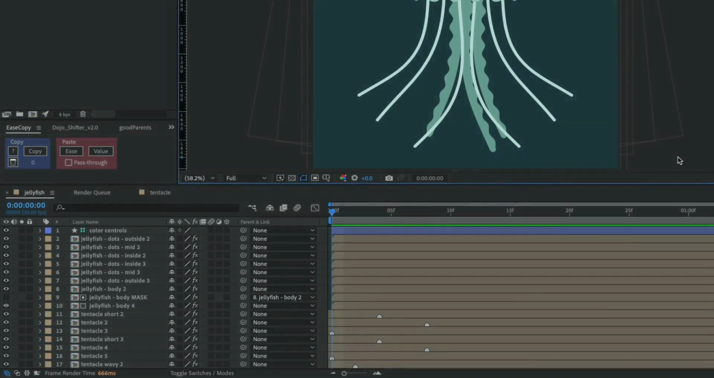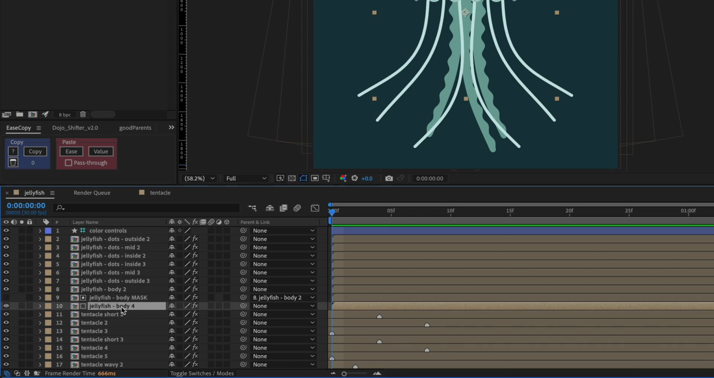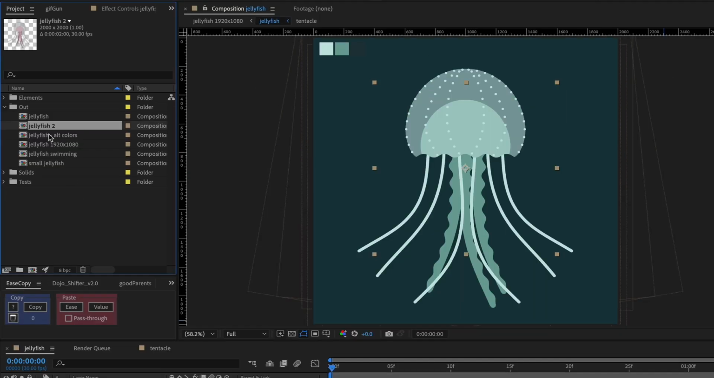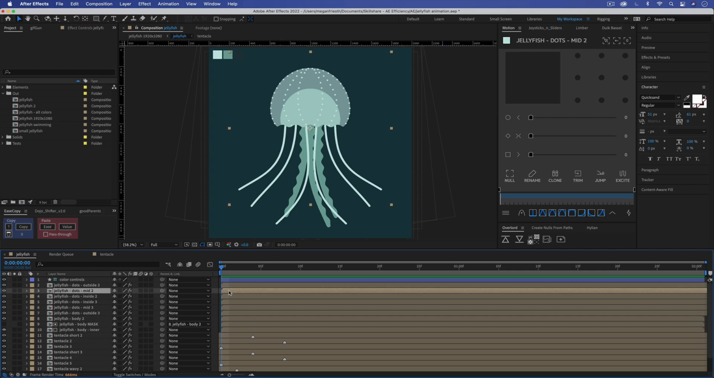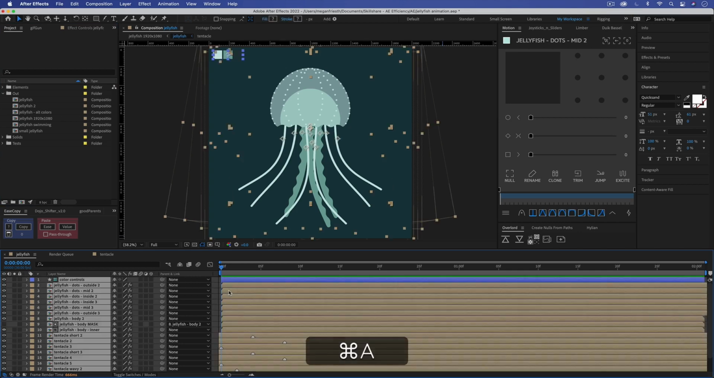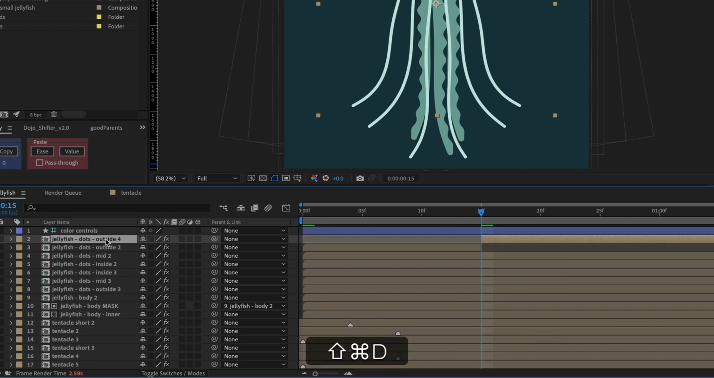Let's take a look at some keyboard shortcuts when working with layers. So if you want to rename a layer, just hit Enter to rename. This also works within the project panel. To select all of your layers in your timeline, hit Command A. If you want to split a layer, just do Command Shift D.